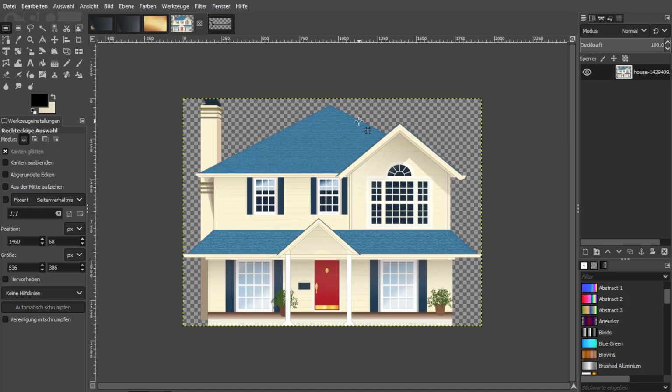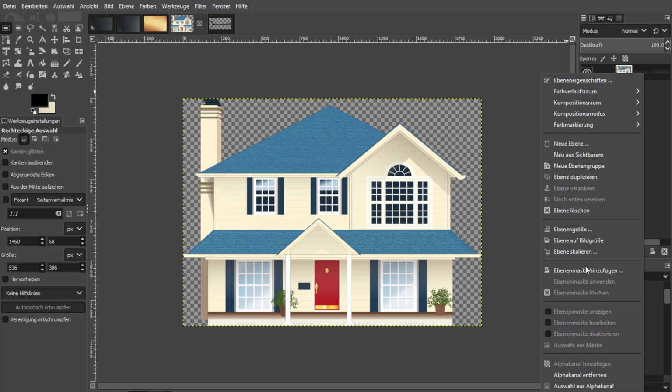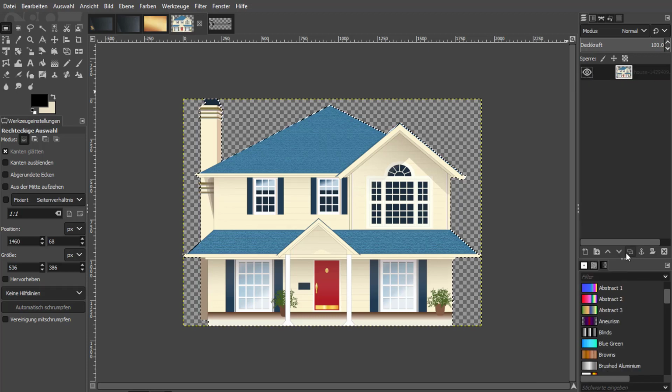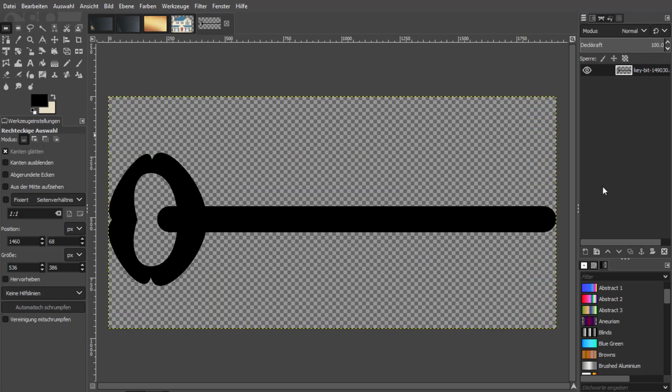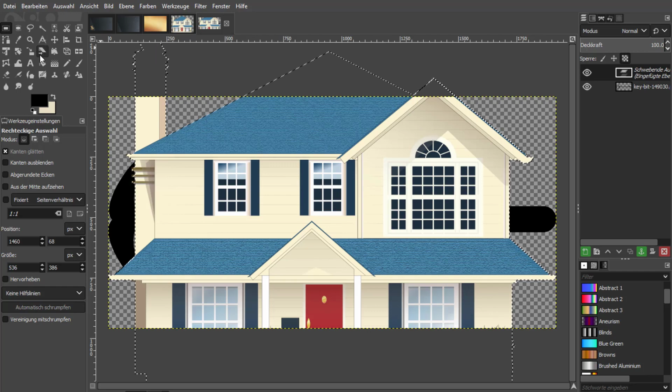Then I go to my house, to the clip art of the house, right click, selection from alpha channel, so I have the house selected. I will copy it with Ctrl C. I go back to the key. I make Ctrl V to paste it in.